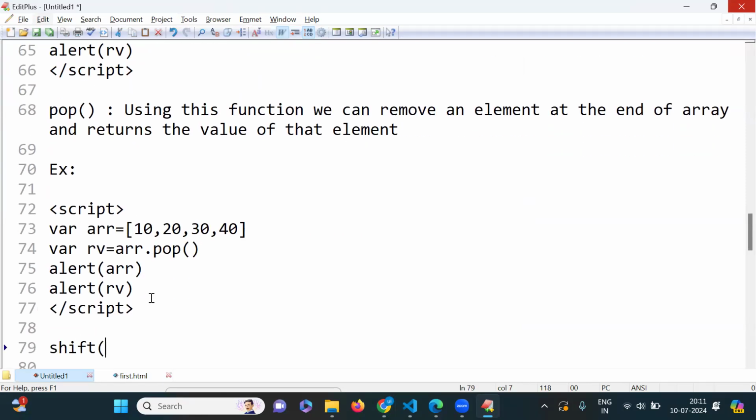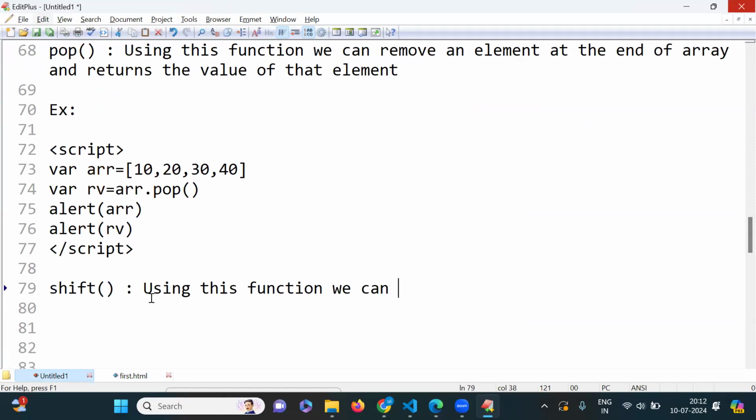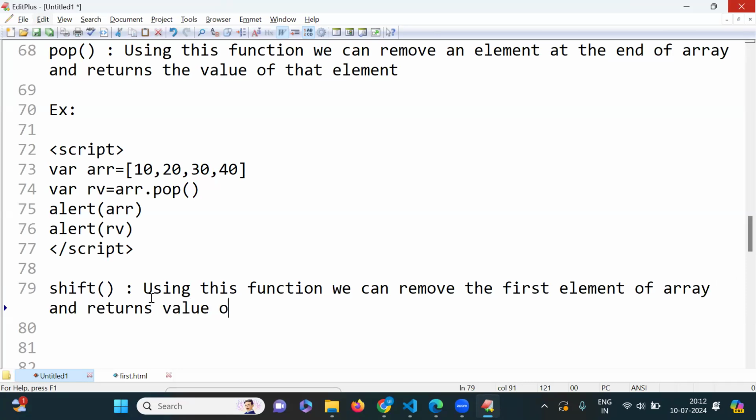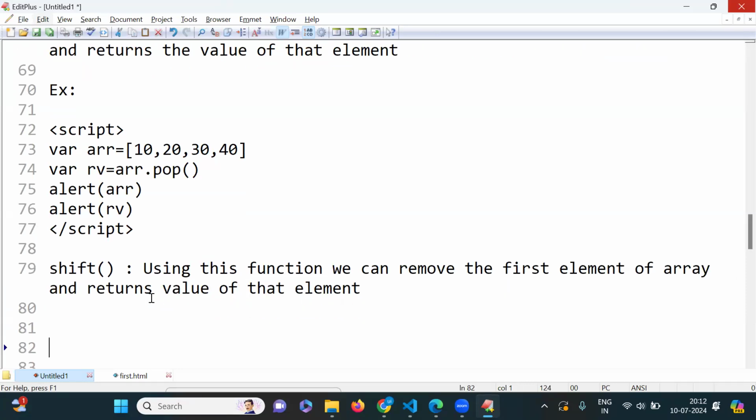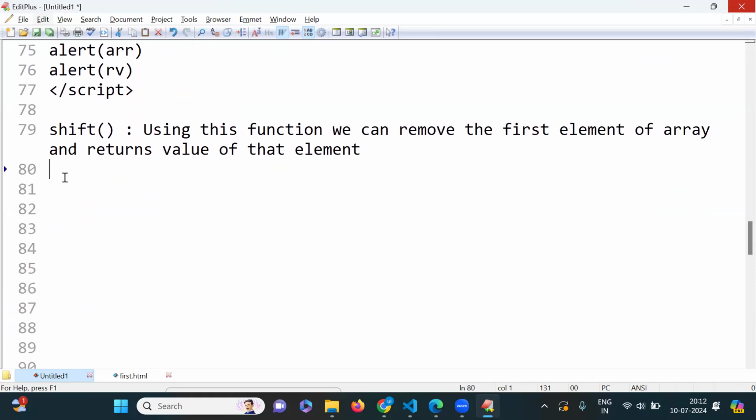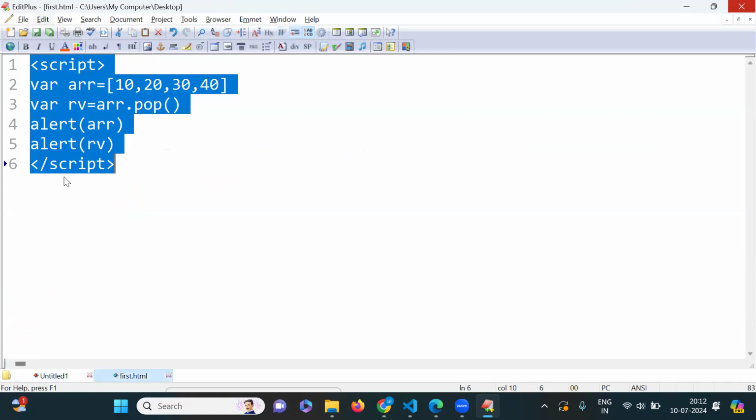Next one, shift. What is this function? Shift. Using this function, we can remove the first element of an array and returns the value of that element. Shift is the function we are using. The purpose is to remove the first element of the array and return the value of that element.